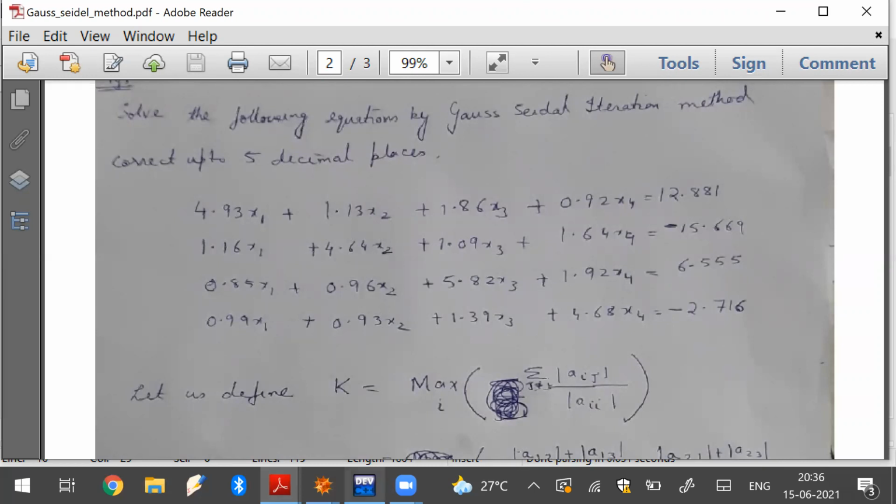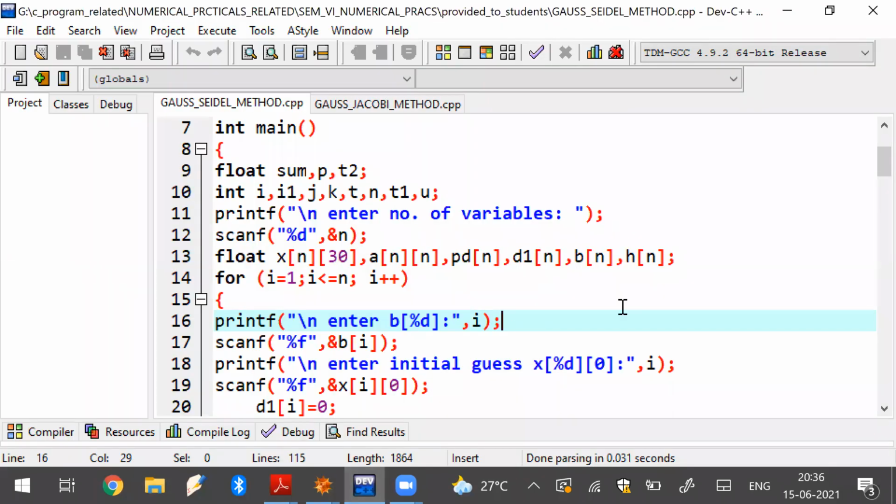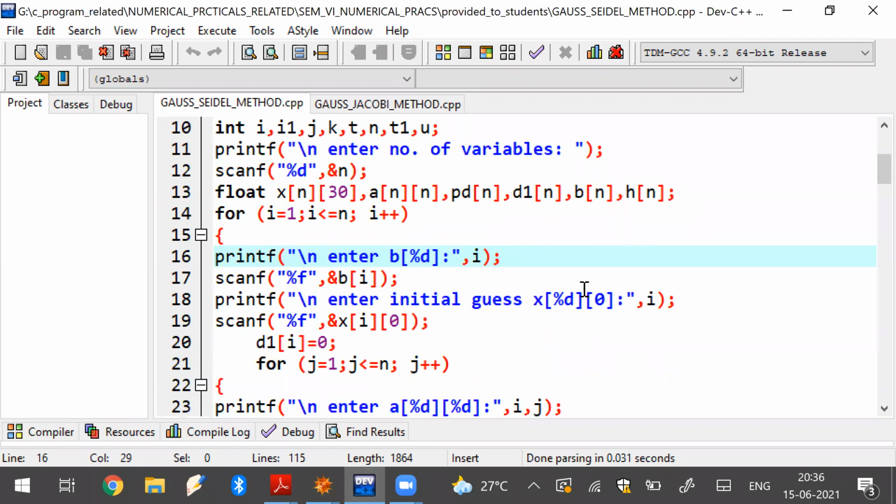With that intention, here this ANN is the coefficient matrix, and this BN will be the source term matrix, the one-dimensional source term matrix. So what we are asking here is for i from 1 up to n, where n is already specified as soon as the number of variables is given by the user. Suppose n equals 3, so up to 3. The printf will show 'enter b percent d', that means you enter the source term first.